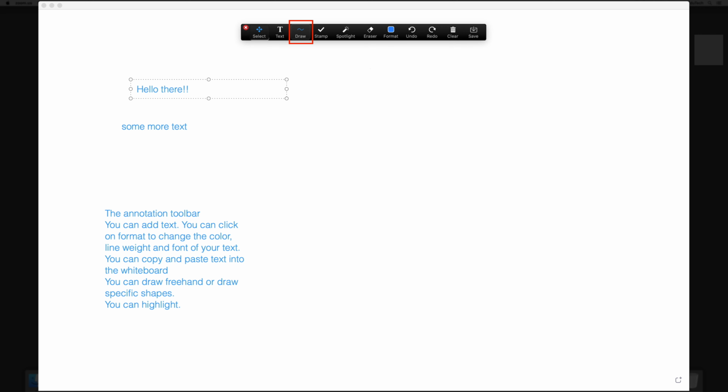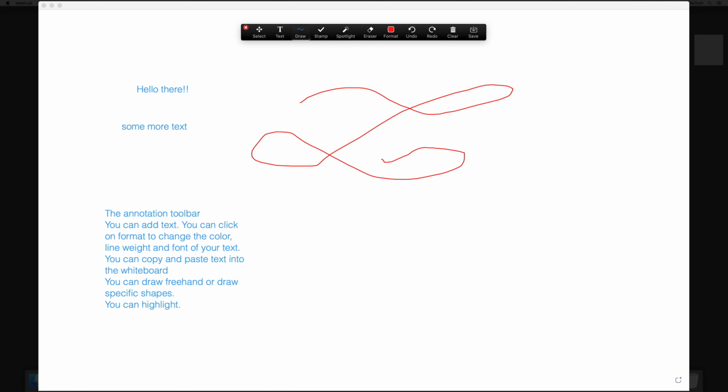You can also draw on the whiteboard. So if I click on the draw tool now, I can draw freehand. So I can do whatever I want. Right now I'm using my mouse and I'm just drawing about the place. Or you can draw specific shapes. So if you click on draw again, you see that you can draw lines, you can draw rectangles. So if I just want to draw a rectangle, all right.